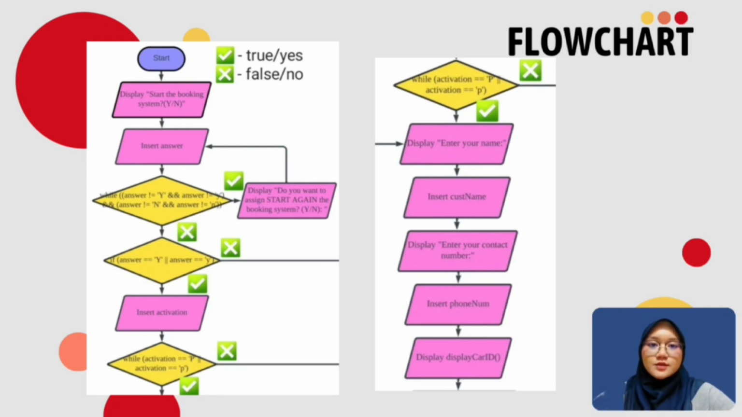Next, moving on to a sentinel while structure, when the answer is not Y or N, which is yes or no, it will ask the customer to insert the correct answer again. When the customer inserts Y or N, it will move to the next while structure where, if the answer is Y, the system will insert activation when the customer enters P to proceed. Meanwhile, if the customer answered N, the system will end.